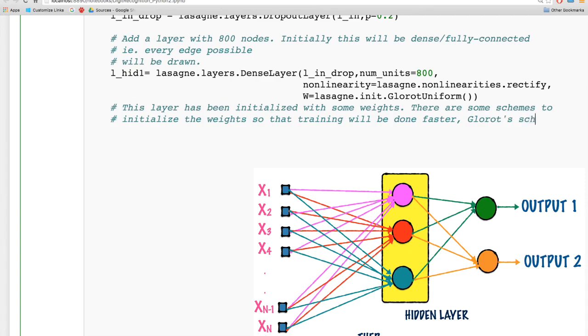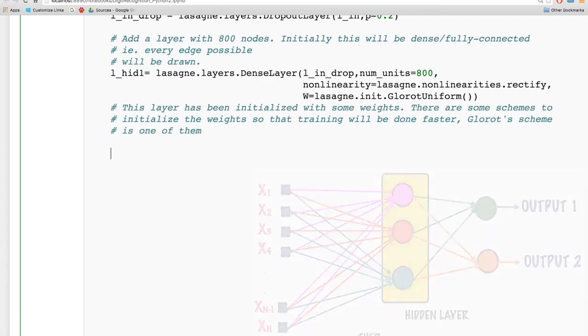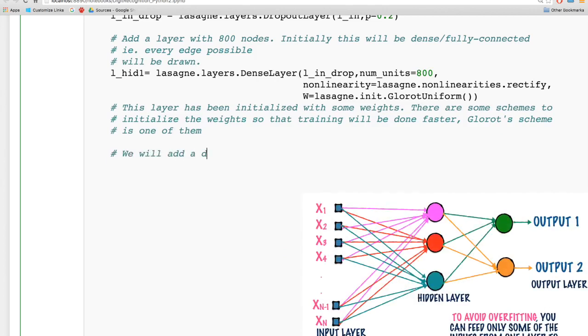Now, instead of leaving a completely dense layer, we're just going to add a dropout to this layer, just like we did to the input layer. But to the input layer, we added a dropout of 20%. Here, we are adding a dropout of 50%.